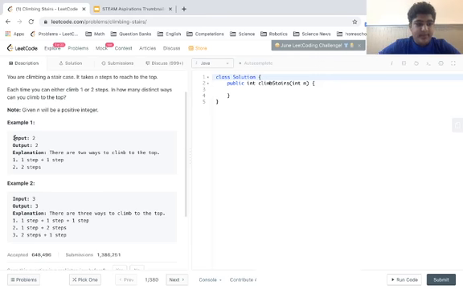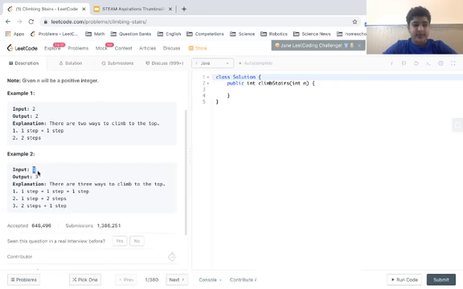So, example 1, input 2, output 2. The explanation is that there are 2 ways to climb to the top. You can either take 2 steps of length 1 or 1 step of length 2. And then example 2, input 3, output 3. There are 3 ways to climb up to the top. 1, 1 step plus 1 step plus 1 step. 2, 1 step plus 2 steps. And 3, 2 steps plus 1 step.